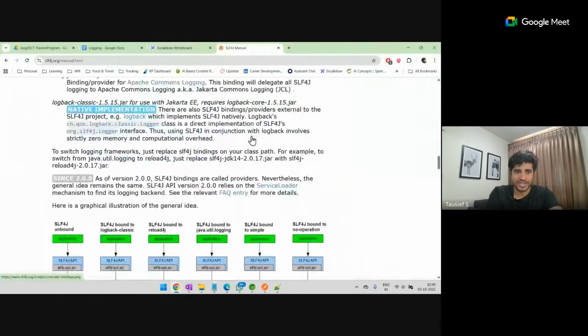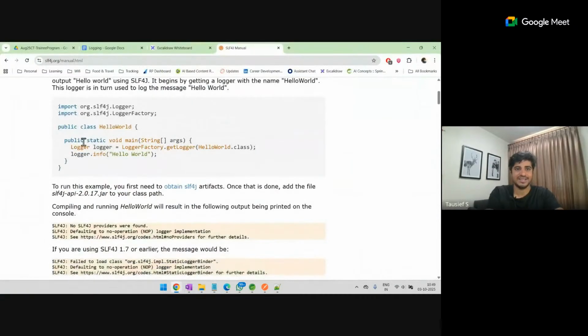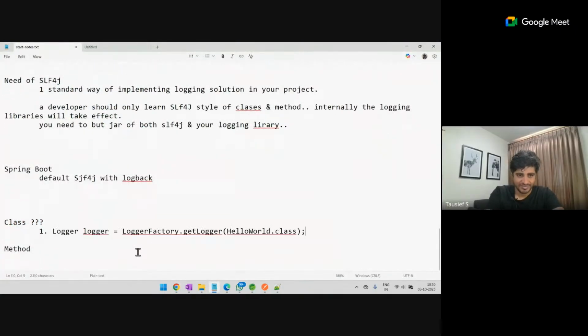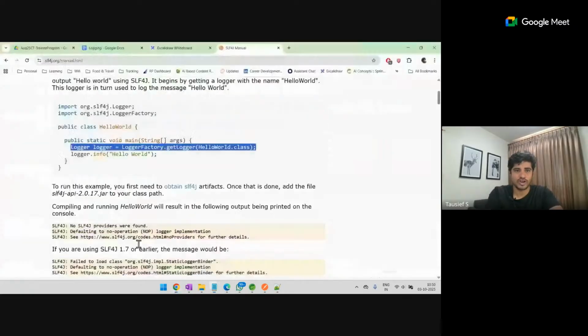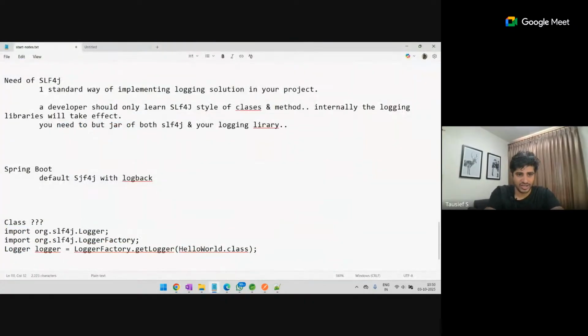Just observe, in their documentation, they have already provided this. Let's go to the beginning like this. Simply using this kind of statement, you can create the object of this. Okay. So we need an object of logger. Okay, what is logger? It is this one. We need some object of logger.